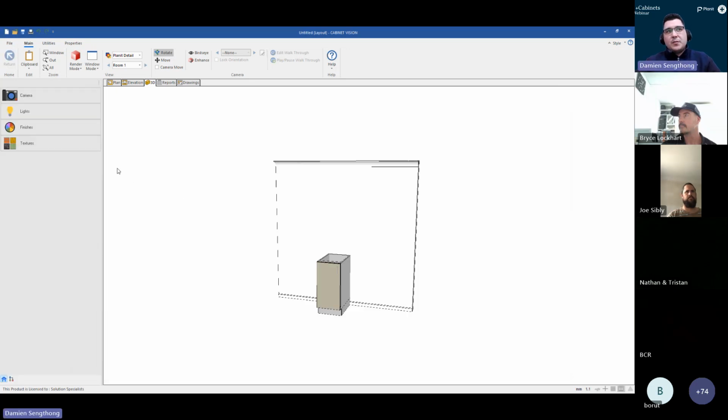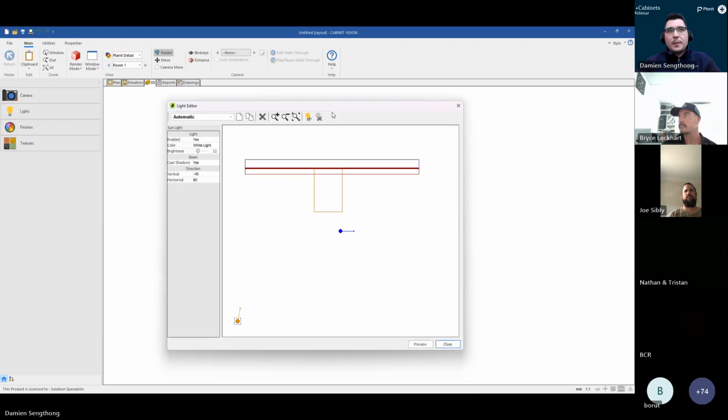Now, upon just applying finishes and textures, you do have the ability to adjust lighting in the room as well. By selecting lights, you are presented with the light editor. The light editor will allow you to place various different types of lights, depending on what type of lighting or shadow effects you are trying to achieve. I won't go into too much detail with this, though it's more so up to the user and a lot of trial and error trying to get the lighting correct.